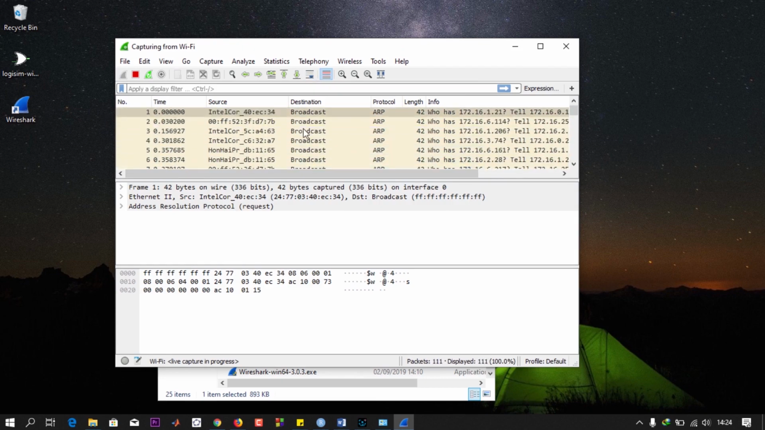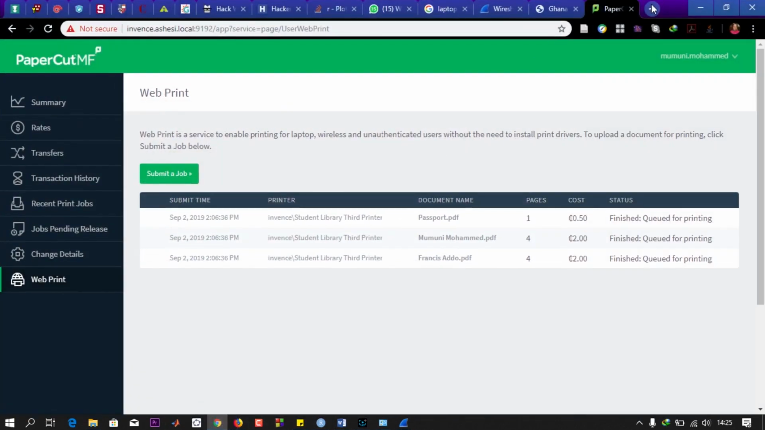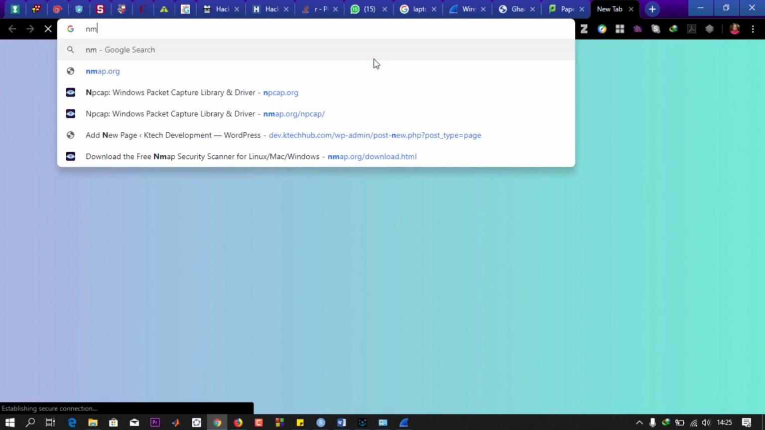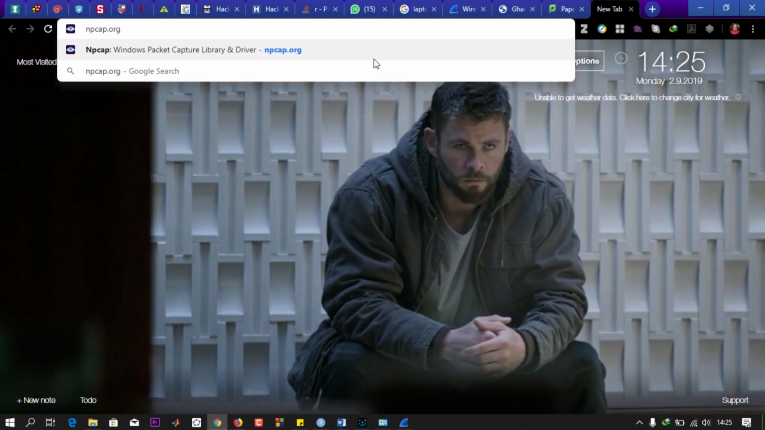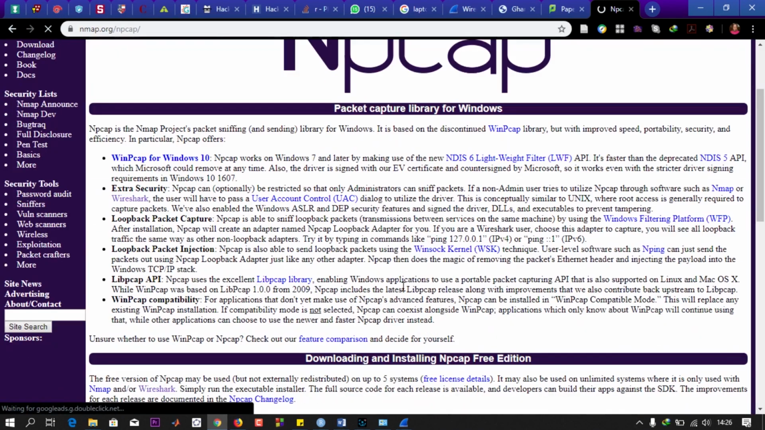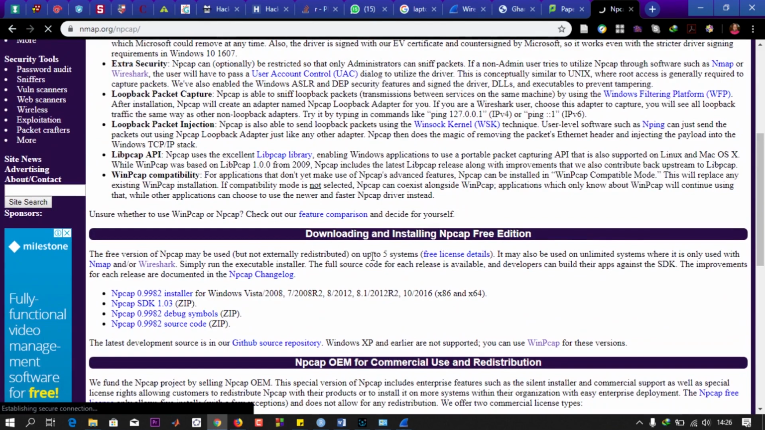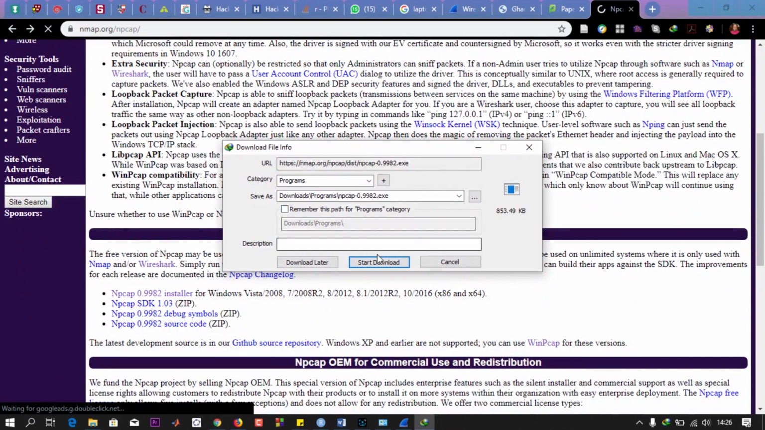Alright. So basically that's how to do it. And another way is, if this doesn't work for you, all you need to do is to open up your browser again if you want. And type npcap.org and hit enter. When you hit enter, just scroll down to where you're supposed to download. Downloading and installing npcap free version, and choose the installer. This one for Windows, you can see it's compatible for any kind of Windows, Windows 10, Windows 7, and all that. So just click on it and install.